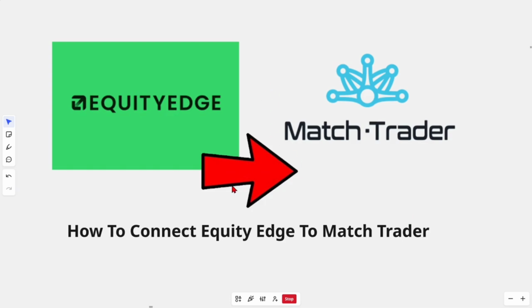Okay, so Equity Edge offers two platform options, the Match Trader platform or MetaTrader 5 or MT5. You choose when purchasing your challenge account and can't switch later within the same account. So recently, Equity Edge migrated fully to Match Trader after moving away from MetaTrader, signaling a commitment to the new platform.